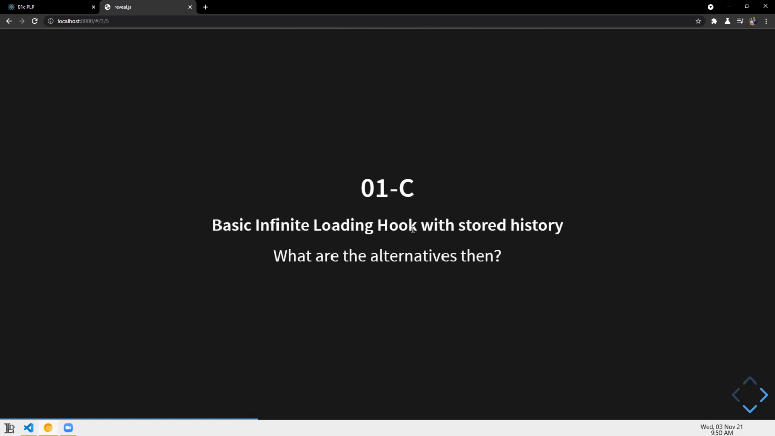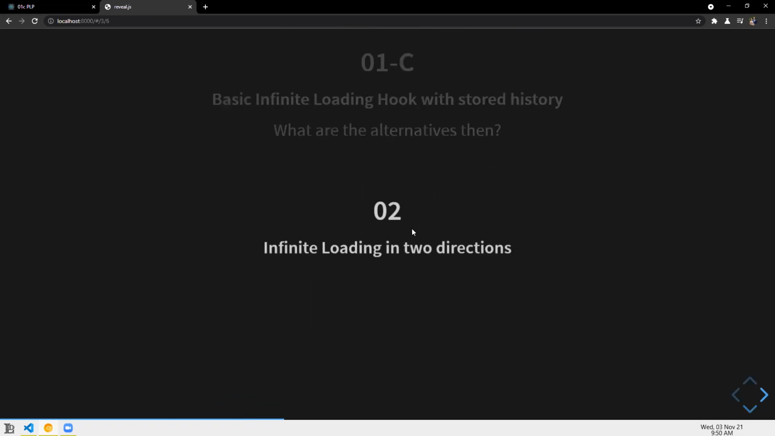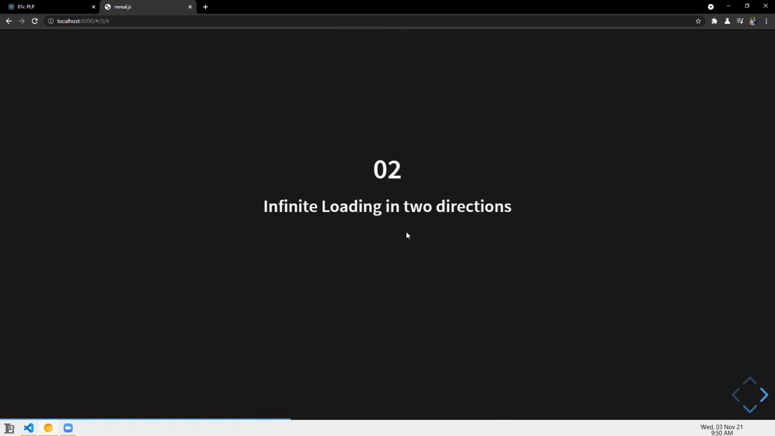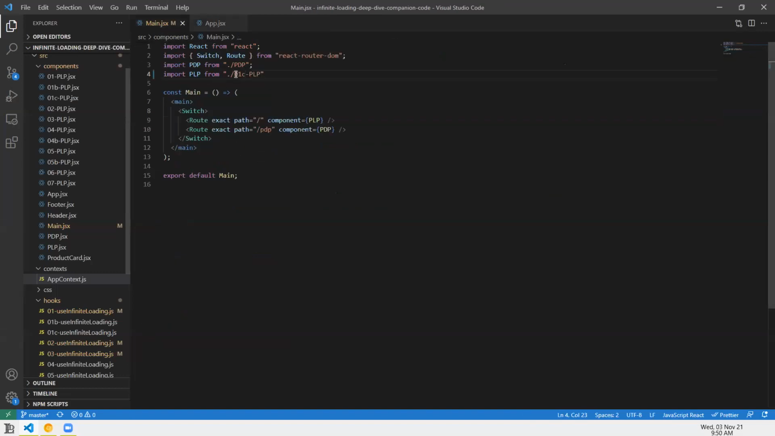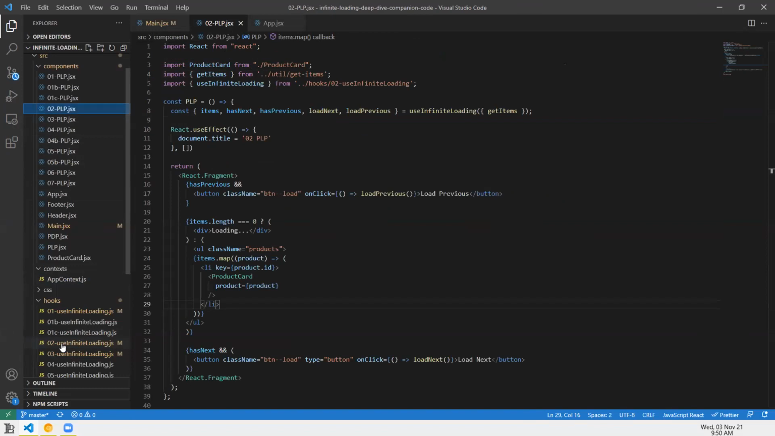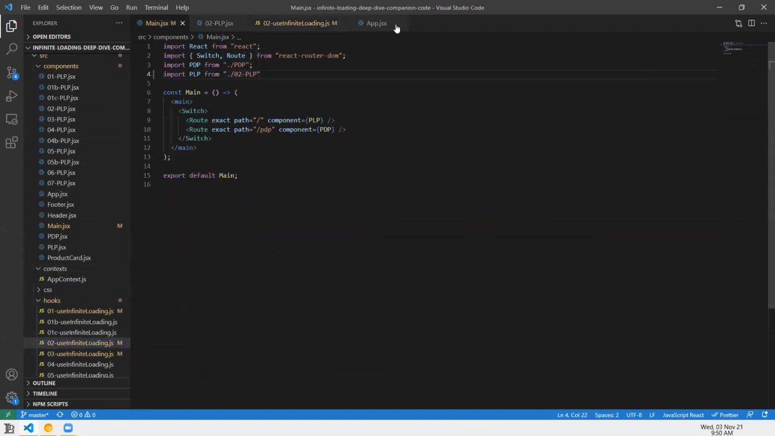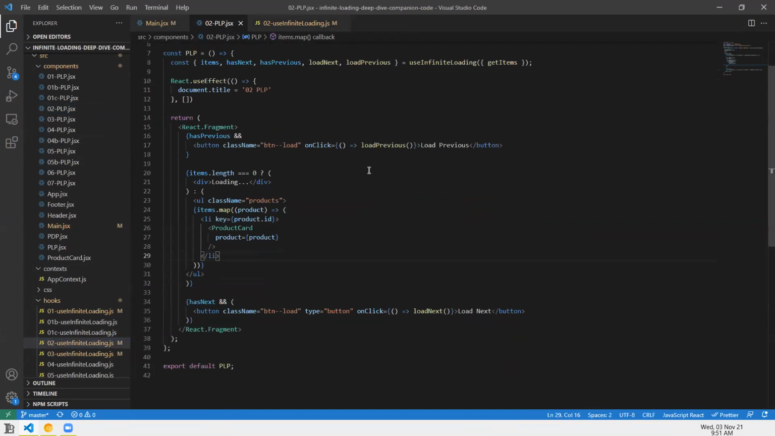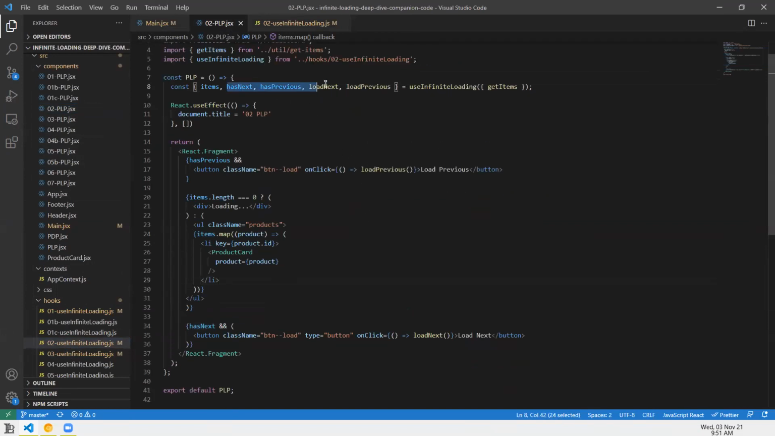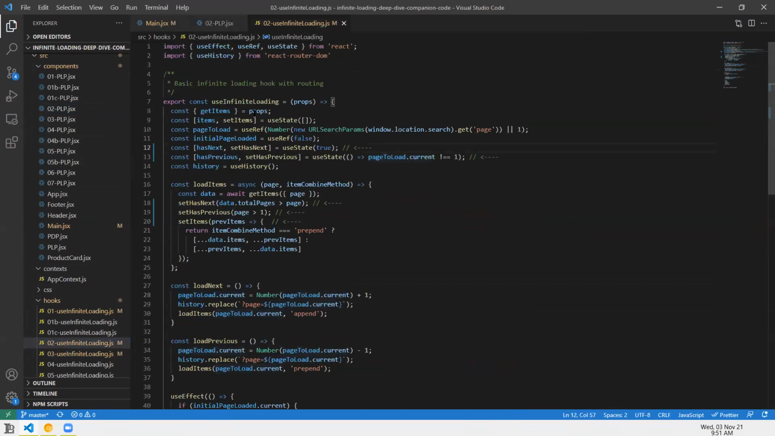So what are the alternatives? Infinite loading in two directions using a load previous button. Back to our code, we implement number 2. So our PLP has changed slightly. We are now accepting a few different functions and variables. Quickly go into the hook, go through this first.